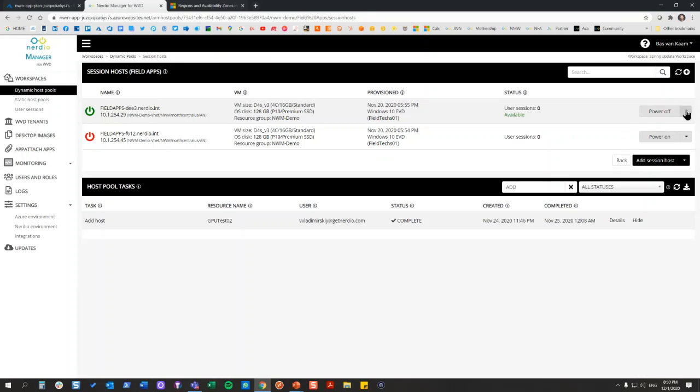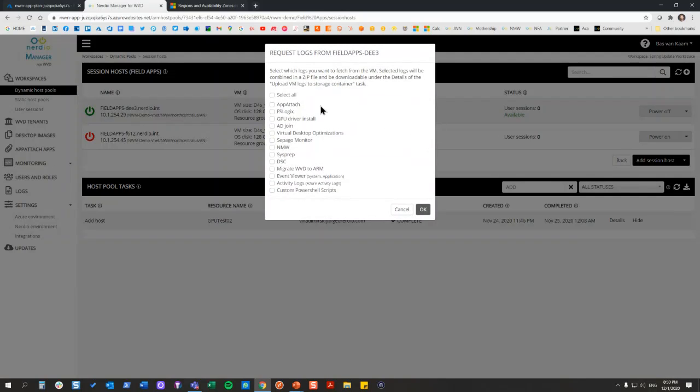You can also go into the host pool and then request logs directly from the virtual machine itself. Select them all or just the ones you would like to have a look at, and they will be downloaded in a .zip format. So very straightforward to get to.